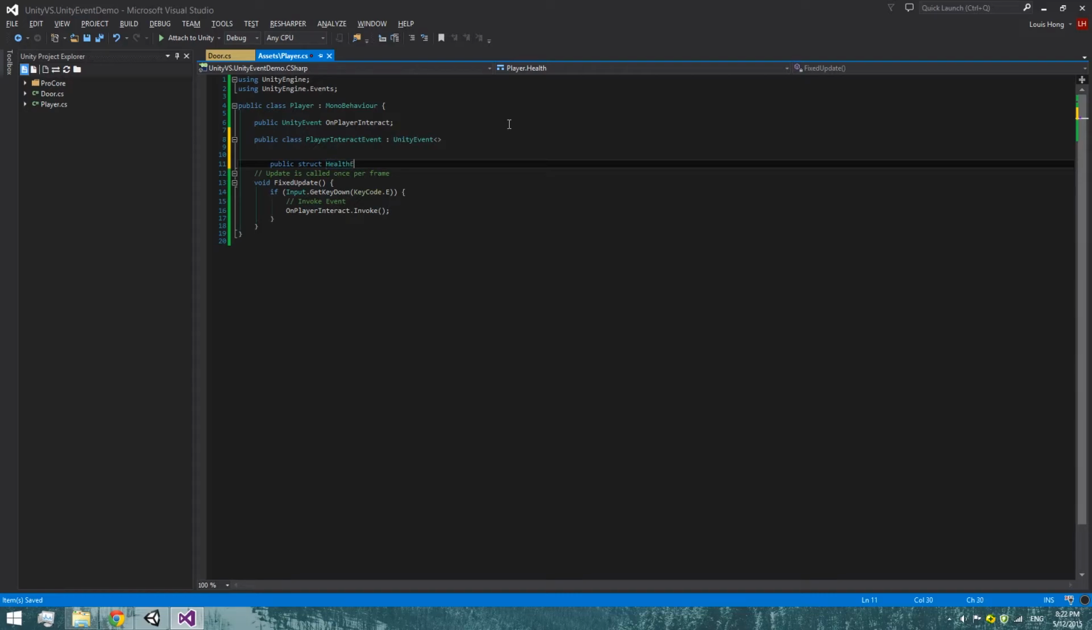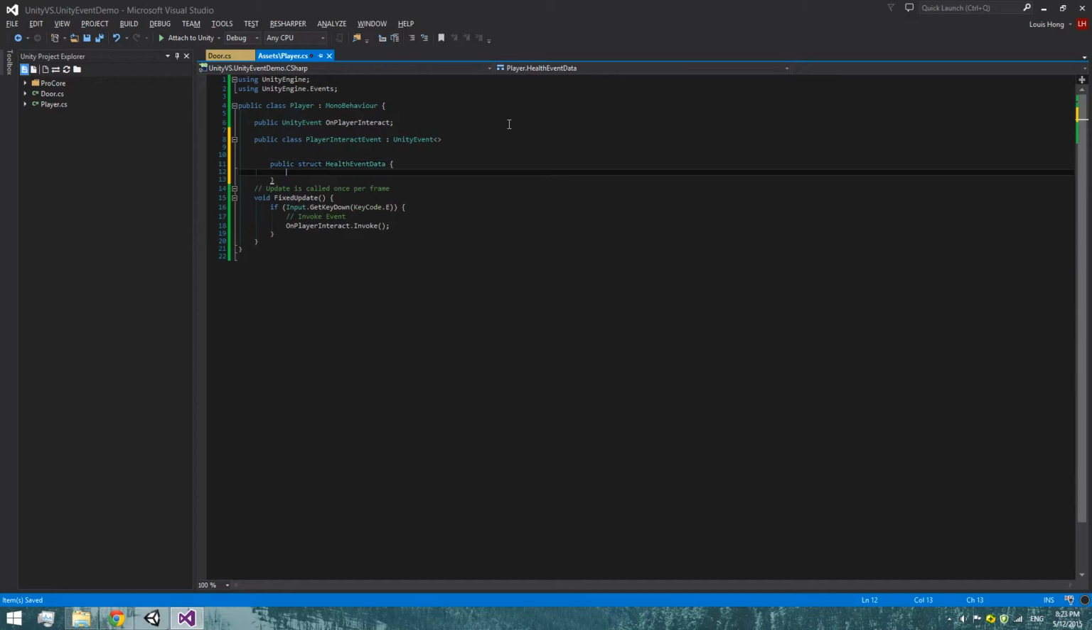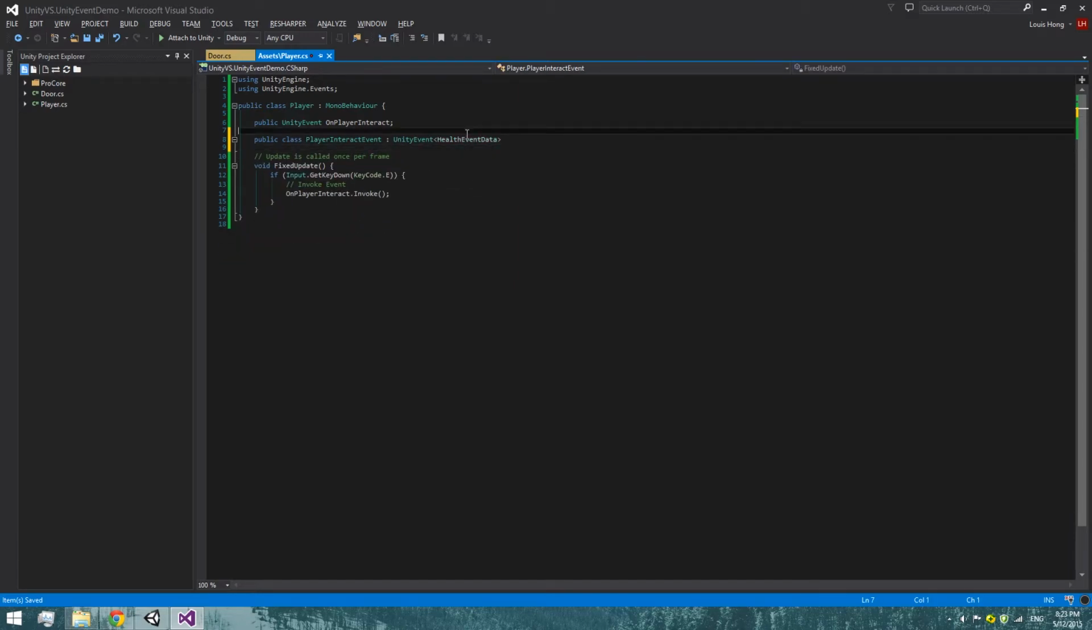You could actually define your own struct, like health event data, something like that. You could pass around the health event data inside here. And then you could pass in a lot of stuff. And you could be like transform, harmer, double damage. You get the idea. It's not limited by the generics. But again, for the sake of simplicity, we're just going to do a string.